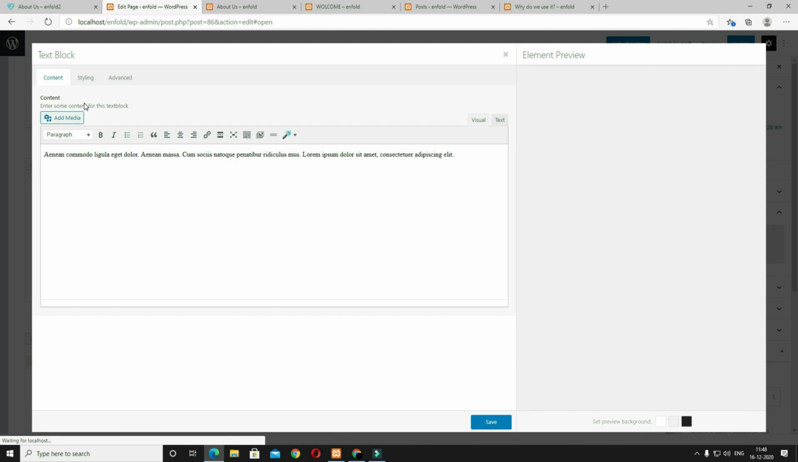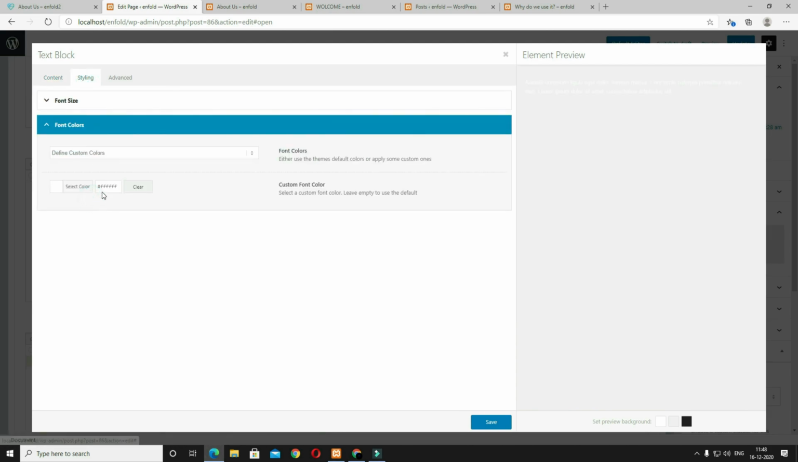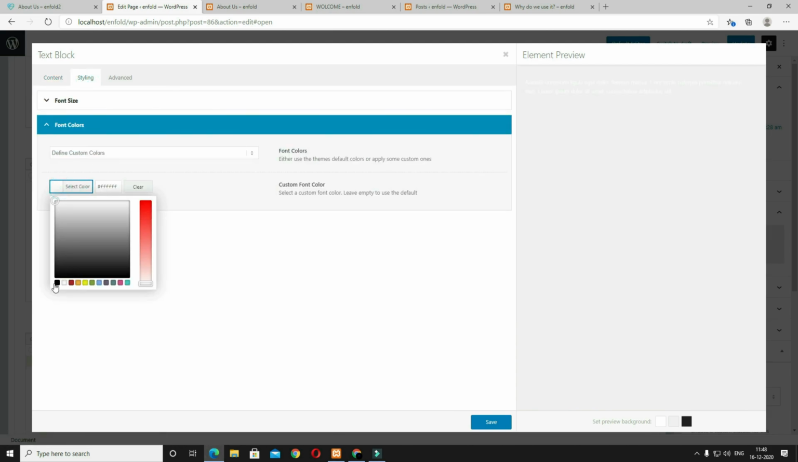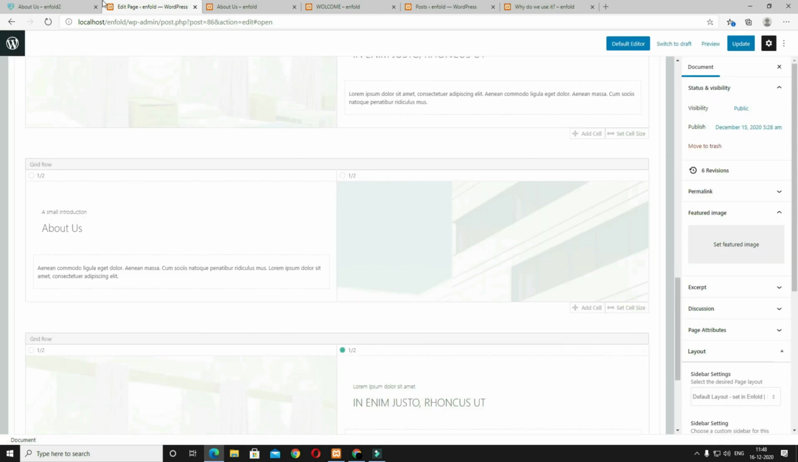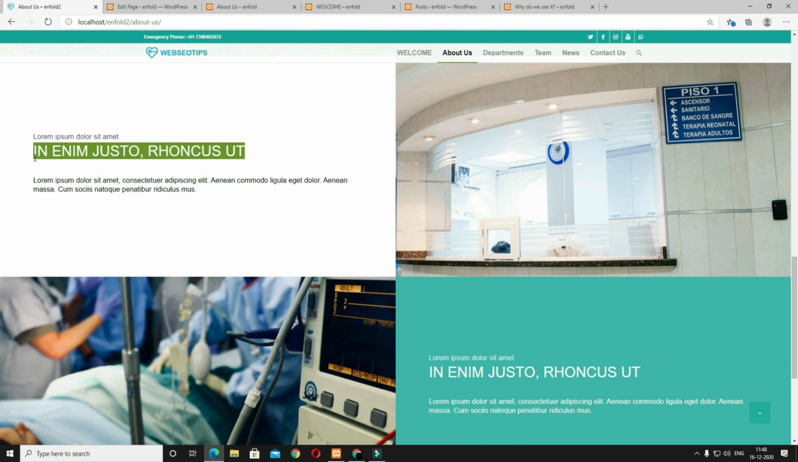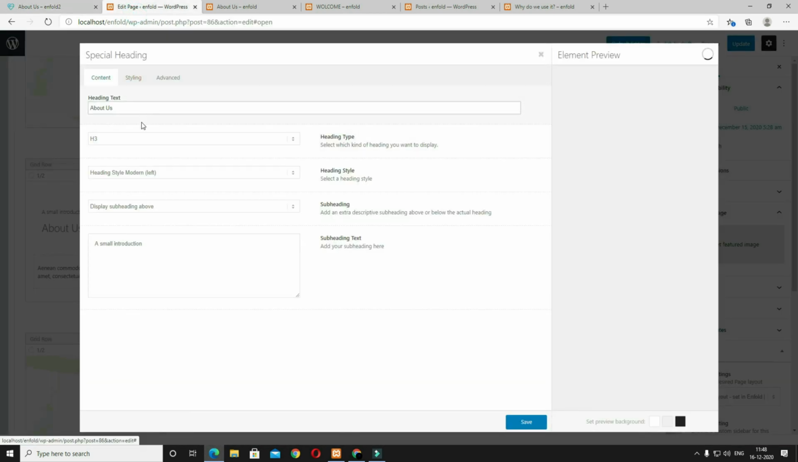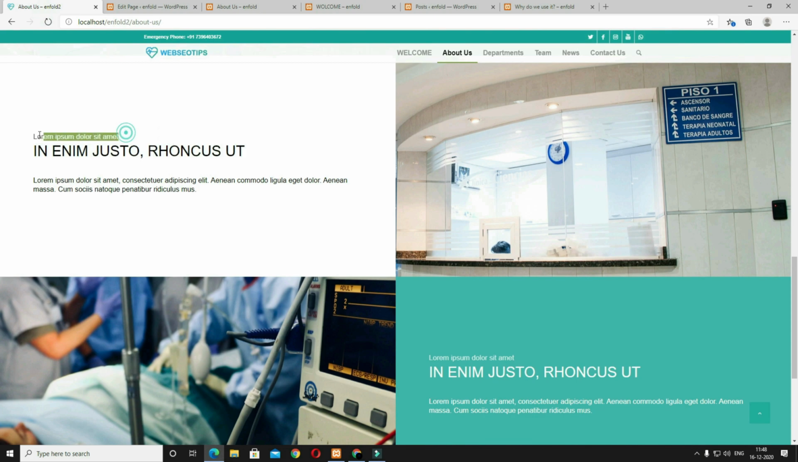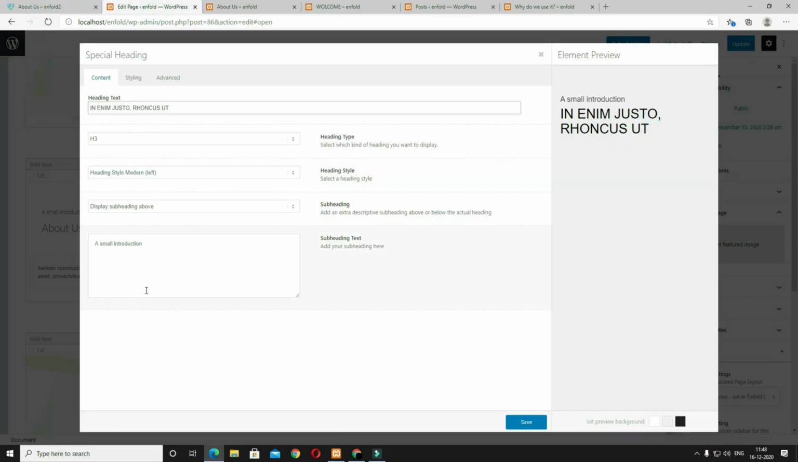Similarly for the text block also, come back to the style option and the font color, make it black and click on the save option. And here I need to change the text also. So that is the heading text will be. So copy it, and in the special heading, the heading text, let's change it, and whatever the subheading text, copy it and paste it here. Now click on the save option.